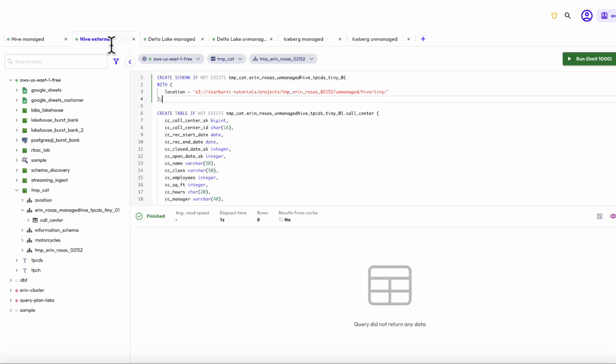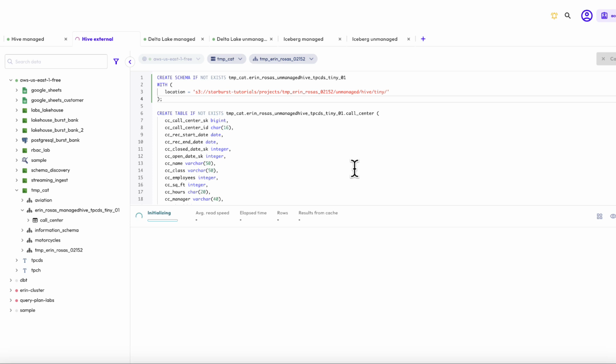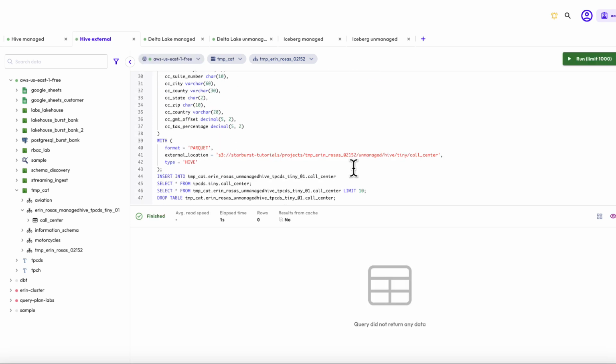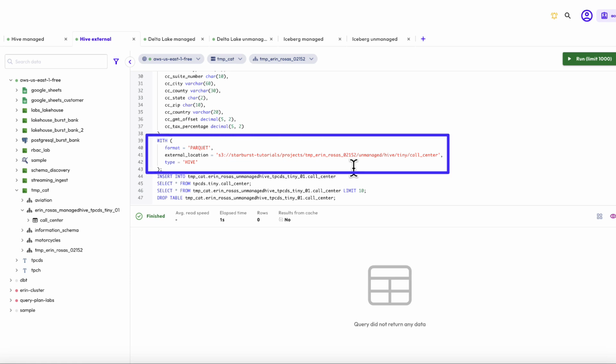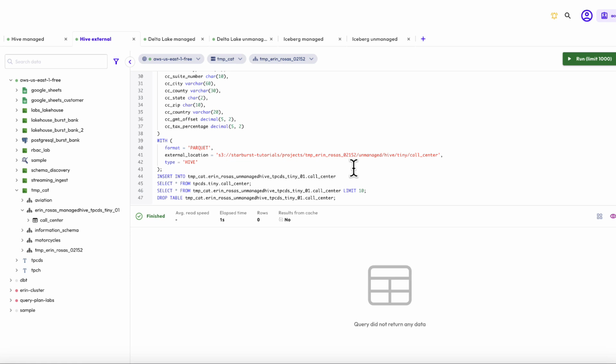So let's go back over here. First I'm going to create another schema, and again, I'm specifying the location. So let's run that. Next, I'm going to be creating the same table as before, again specifying the table format and type. The key difference here is that I'm specifying the external location as well. And this is the part of the statement that tells Starburst that I want this to be an external table. So let's go ahead and run that.